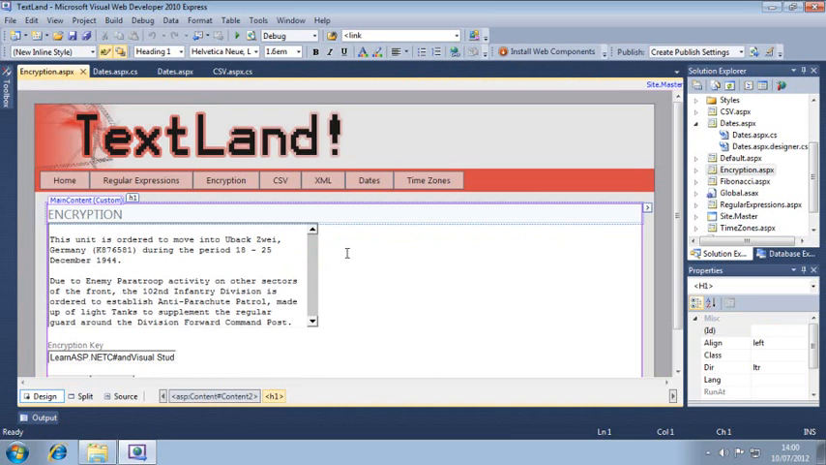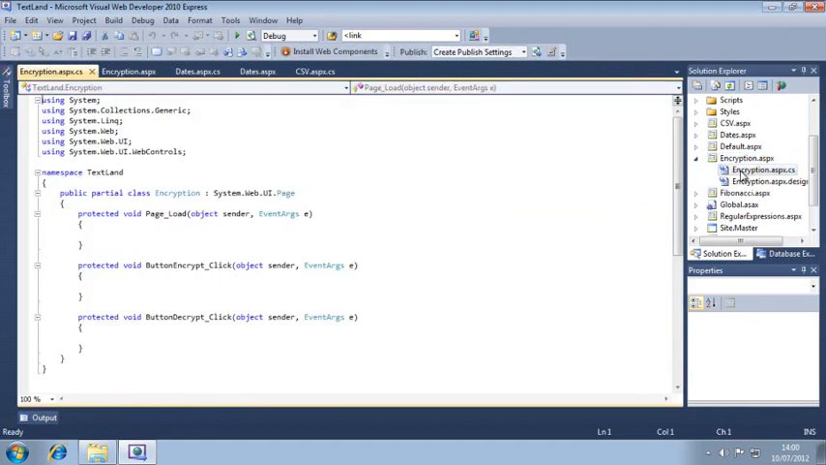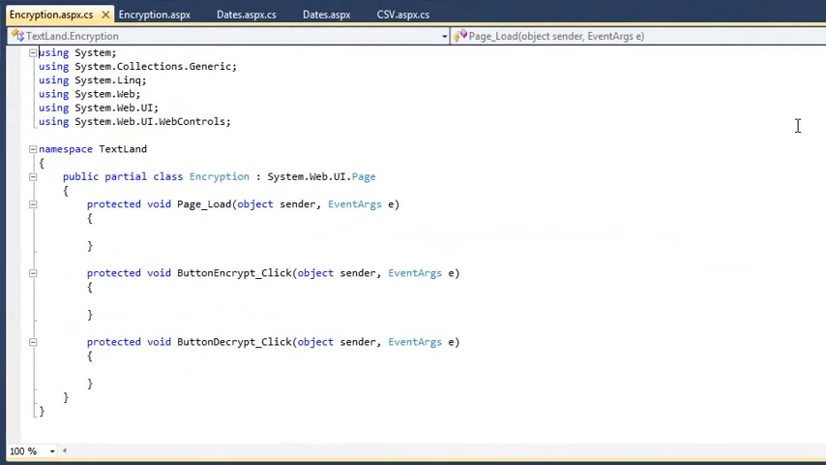In 1944, the Army would have had to encrypt and decrypt these orders by hand, but when this page is complete, it will be able to encrypt and decrypt the orders in less than a second. Now open the code behind file of encryption.aspx. And add the following using lines at the top of the page.